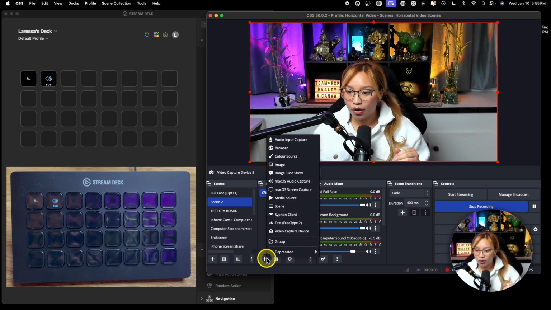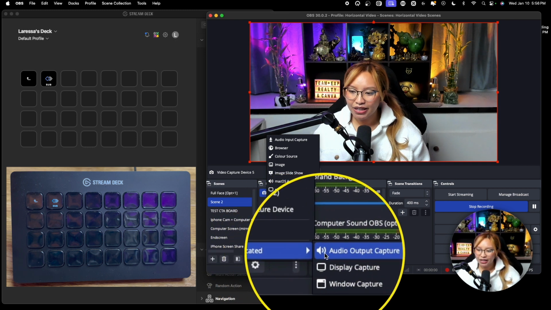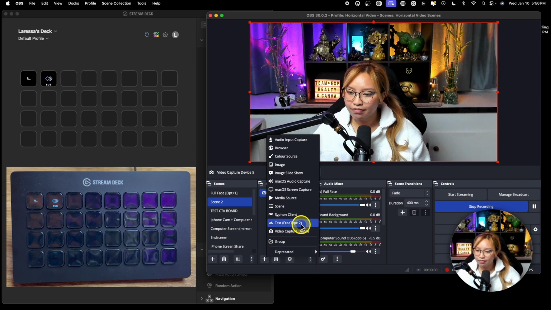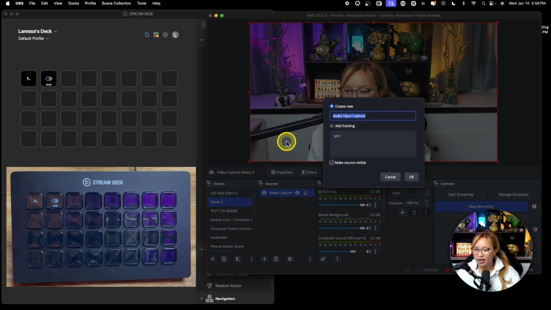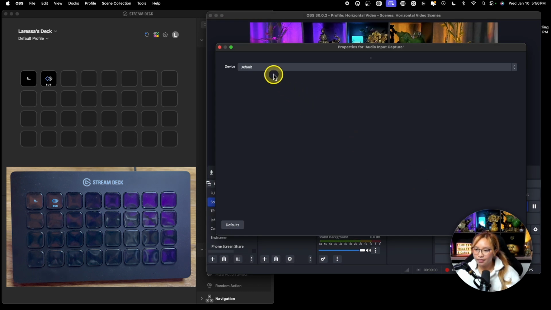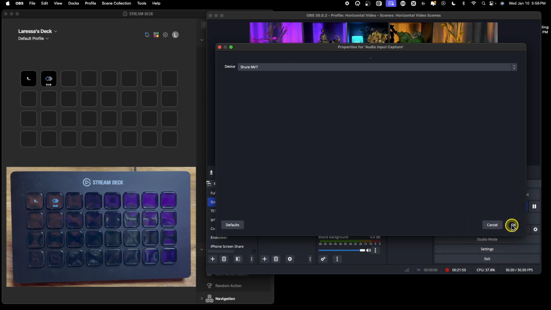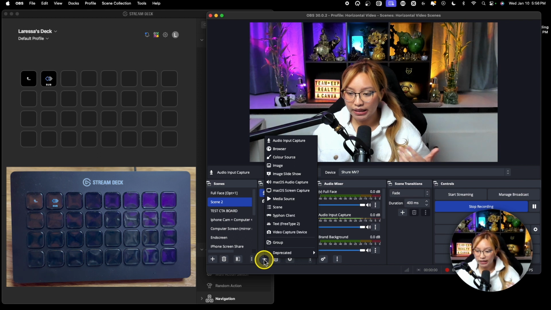Then you need to also attach your microphone. So this is also going to be, let's see. Where are you? Down here. Deprecated. It's going to be audio. No. Audio up here. Audio input capture. And this is going to be my Shure MV7. And just press OK. And then now we can import a scene.